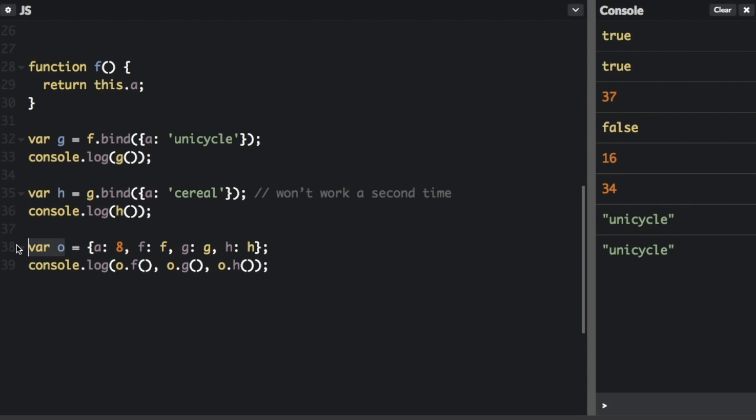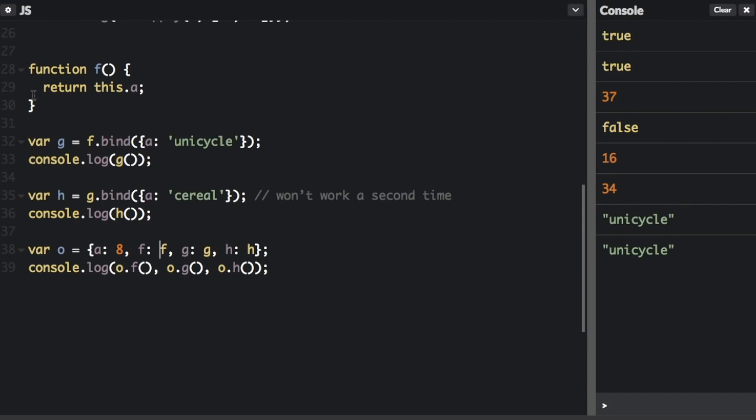So we're going to create a new variable O, and we are going to set A to 8, F to the F function, G to the G up here, and H we're going to set to H up here. So look how this works. Console.log, we're going to console.log O.f. Well, O.f, well here's F, and F is up here, return this.a. Well, this is now going to refer to this context right here. So a is going to equal 8.